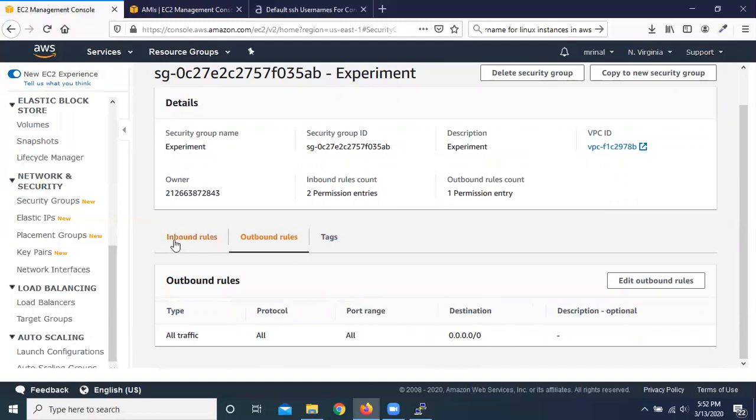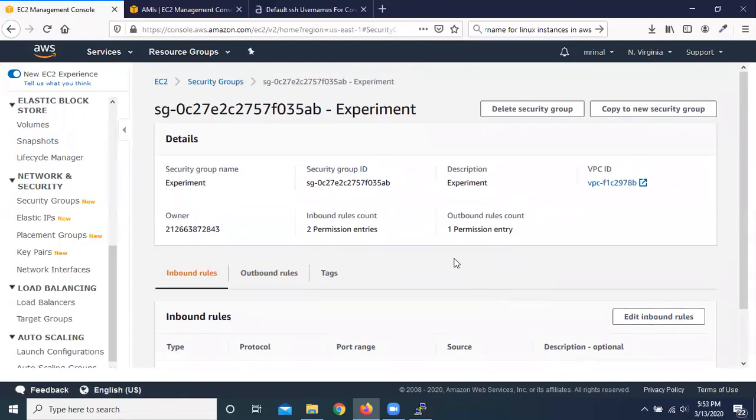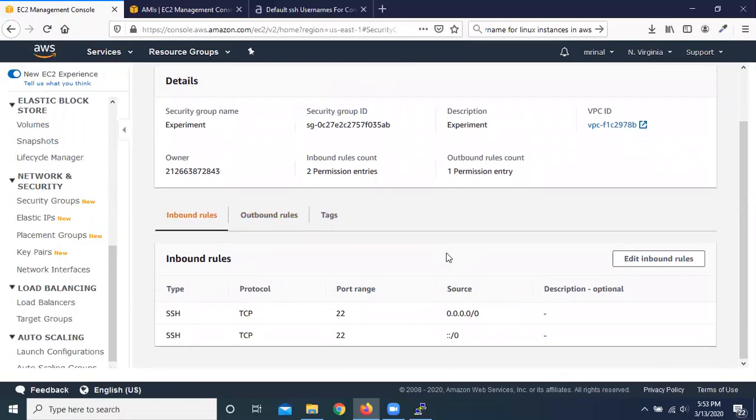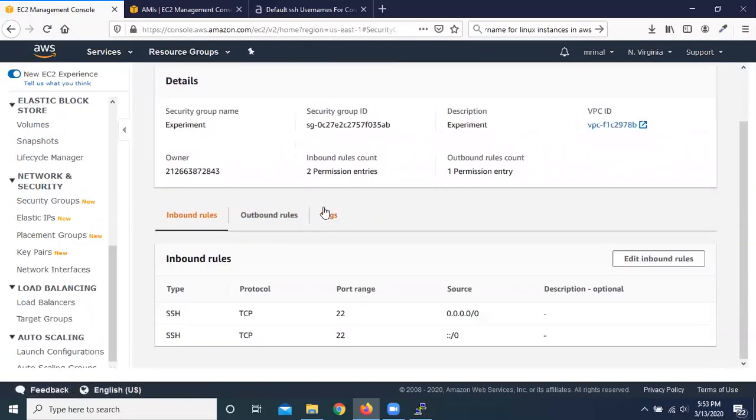That means, one thing is very important to remember about security groups: a security group by default allows all outbound traffic. It allows all outbound traffic. And we just need to create the inbound rules. We don't need to create any outbound rules for a security group.